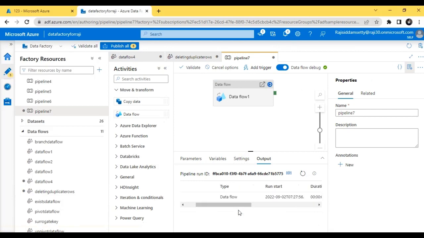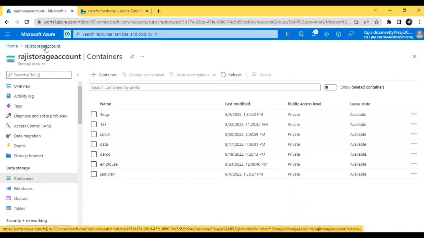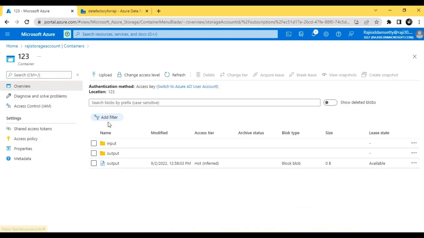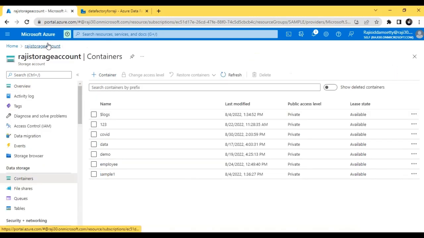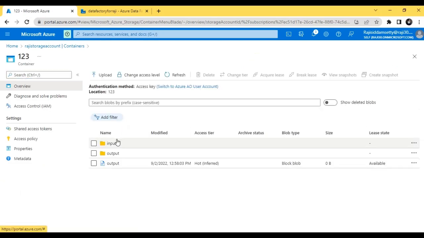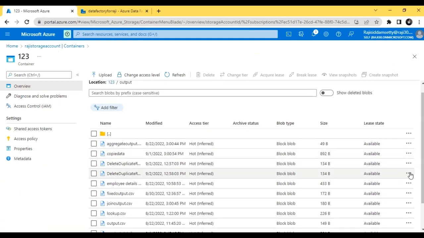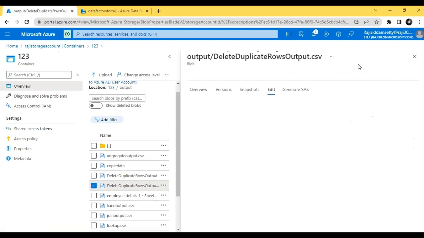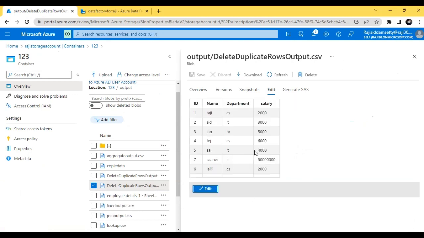So it is running. We want to get the output in 123 folder, in output. So let us view this. So this is the output we got. So this is how we delete the duplicate rows in Azure Data Factory.